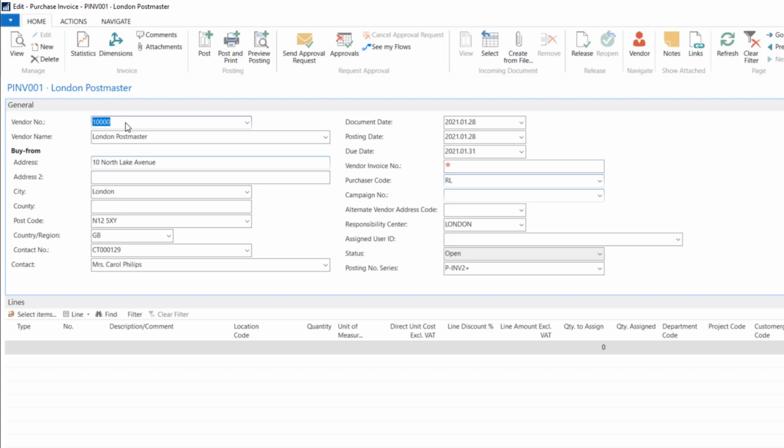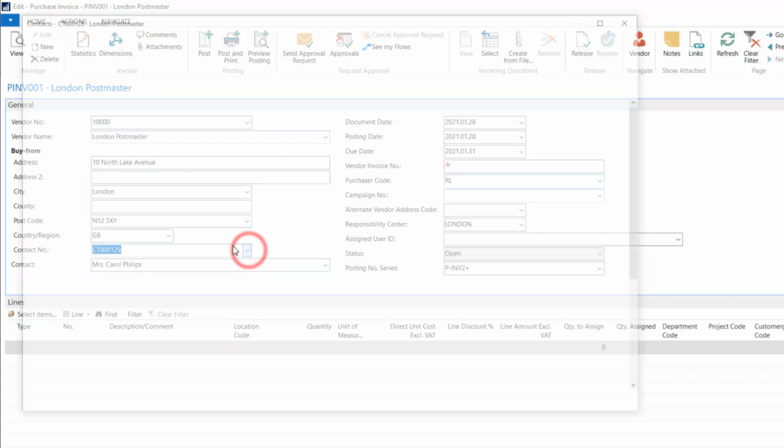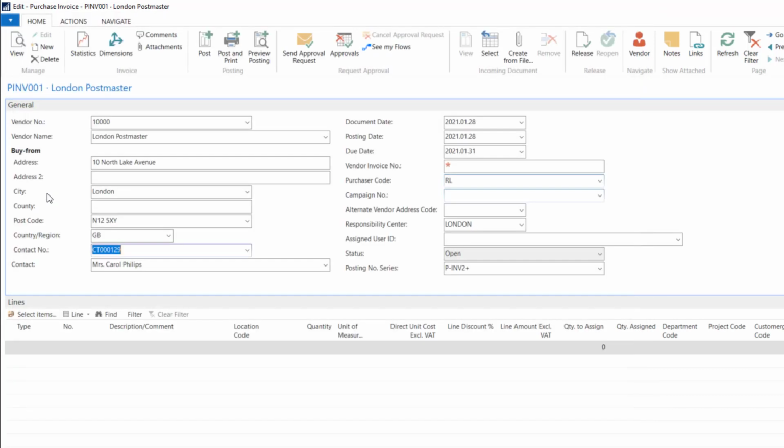So we start with invoice number and vendor number and vendor name. We have some details about the addresses of the vendor and connection with our contacts in the system. We have dates, so we have document date, posting date, and the due date. With vendor invoice number, you can put the number of the vendor's invoice.